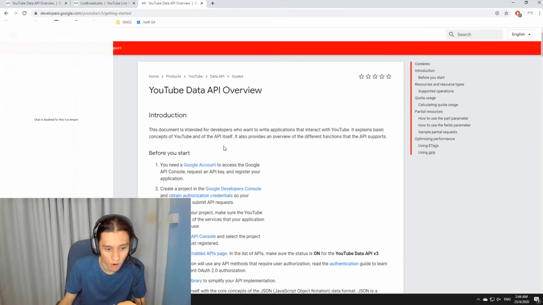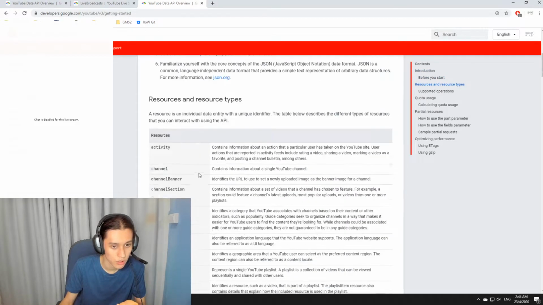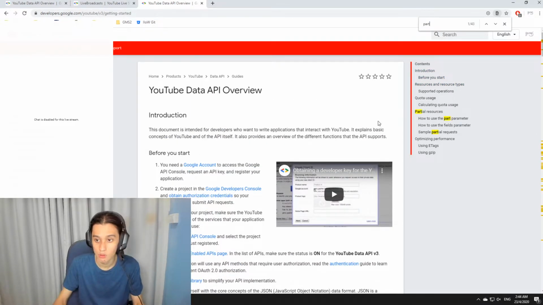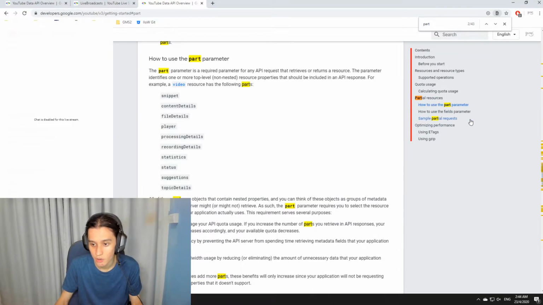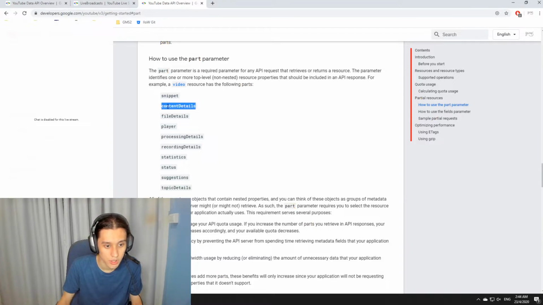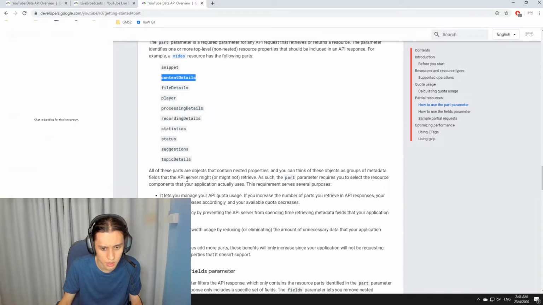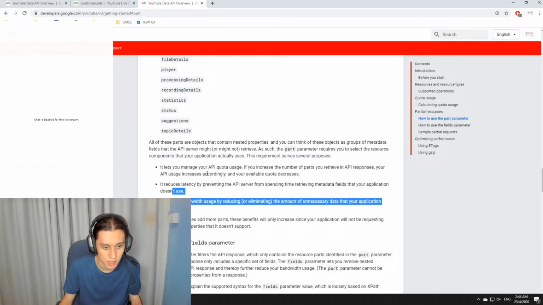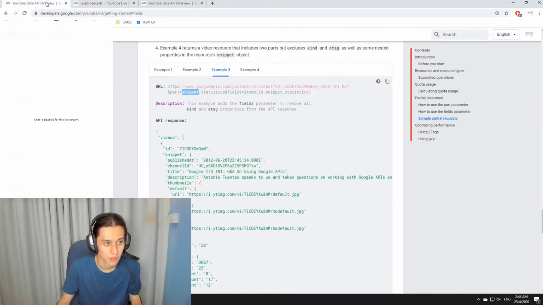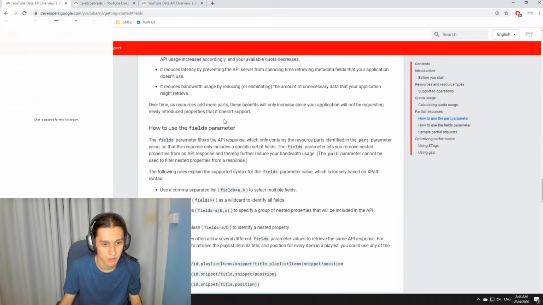Because I know there's a few options you can use. How to use the part parameter. You can use snippet, content details, file details, topic details, statistics. Yes, it lets you manage this. Yes, reduces latency, reduces this. Very nice. Oh, this was actually just literally above this, right there.